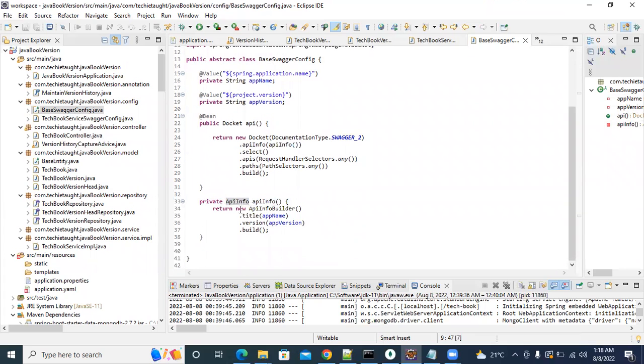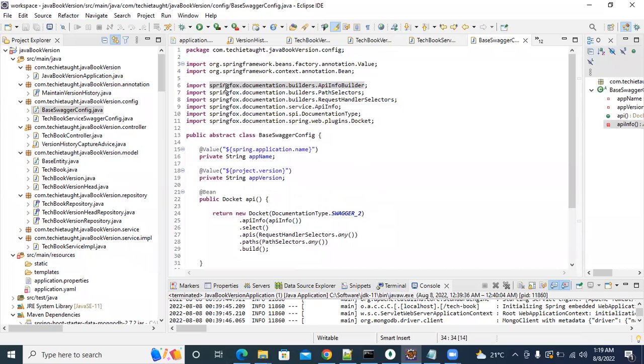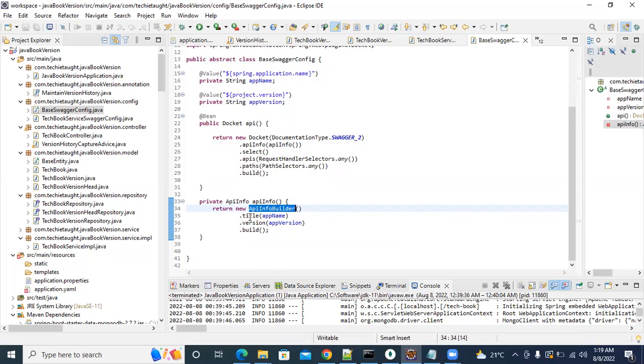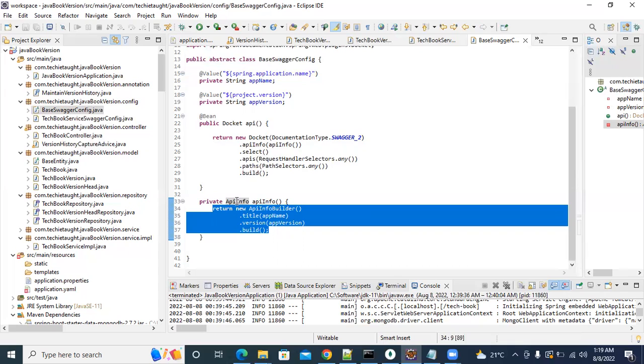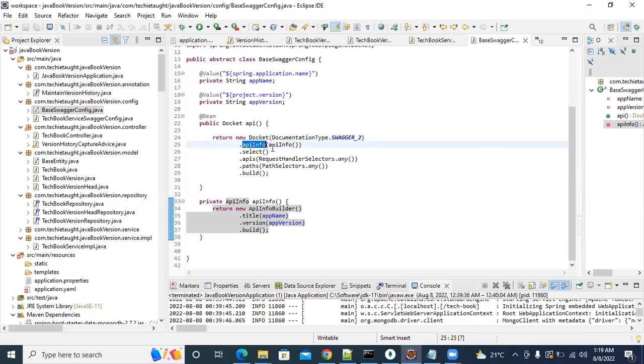Then there is the way to create ApiInfo. You cannot create a new ApiInfo directly, right? So you have to create an ApiInfoBuilder, which is also provided by SpringFox. There is a title, and you add your title, which is nothing but my application name, and version, which is nothing but the application version. We can have other things like description, and then dot build. In this way, you are creating ApiInfo and passing it to this apiInfo method.